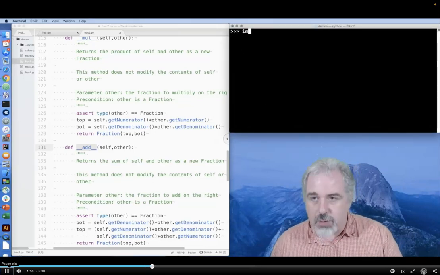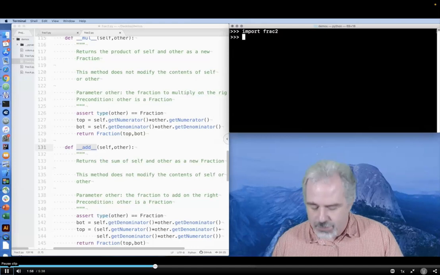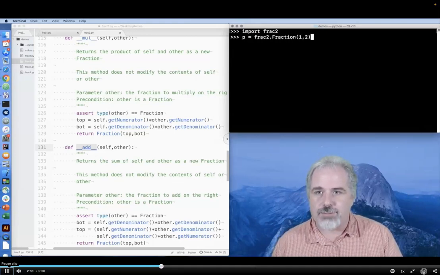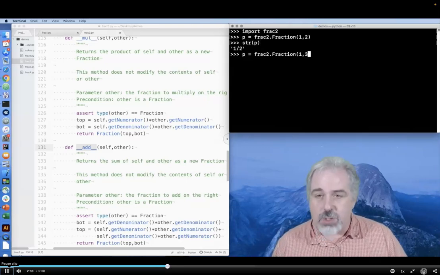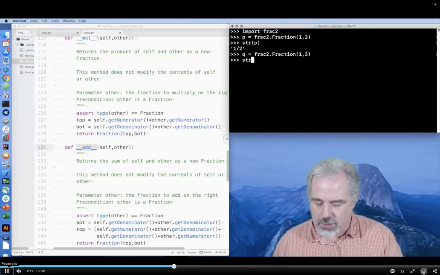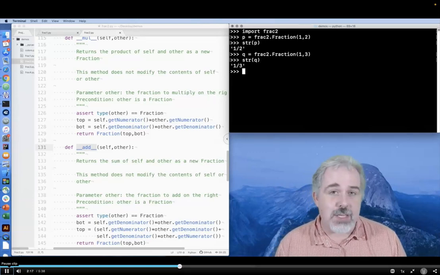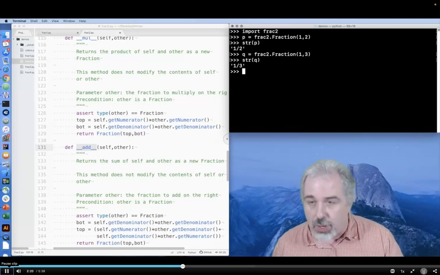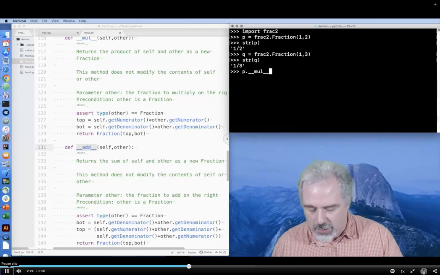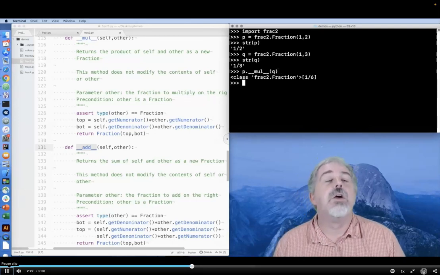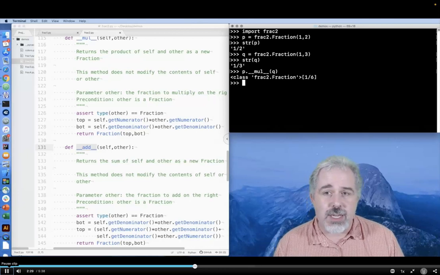So what I'm going to do is import frac2, and now I'm going to make two fractions. My first fraction is going to be 1/2. If I use the string function, look at that, that is 1/2. Make another fraction, I'm going to do 1/3. Let's set it equal to q. If I use the string function, look at that, that's 1/3. Now, if I wanted to multiply these times each other, we've already seen how to do that. I can just call the method directly. So double underscore mul, double underscore q, and look at that. 1/2 times 1/3 is 1/6.